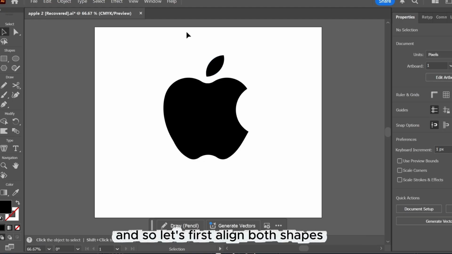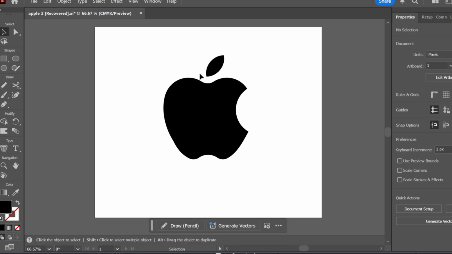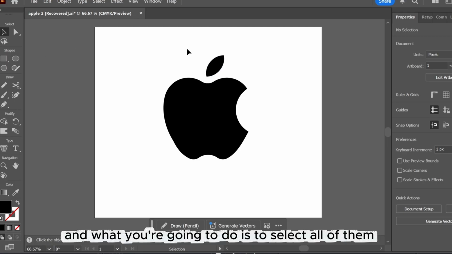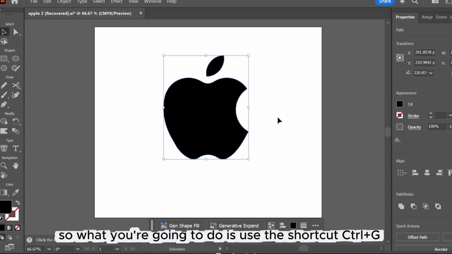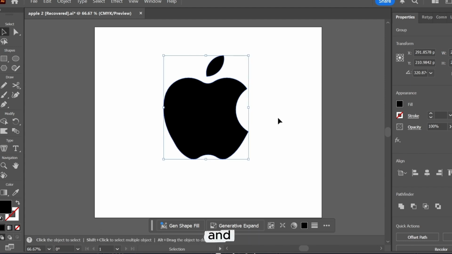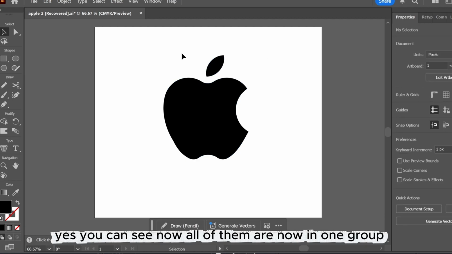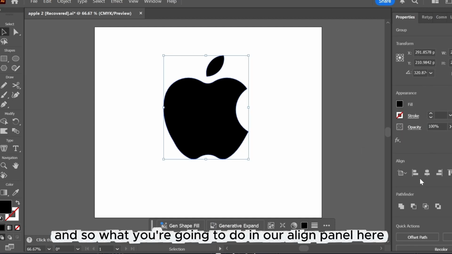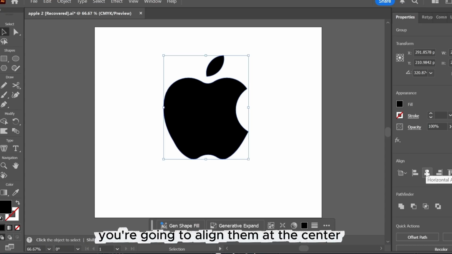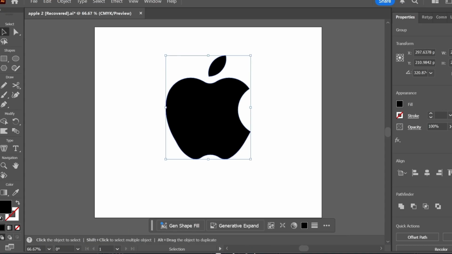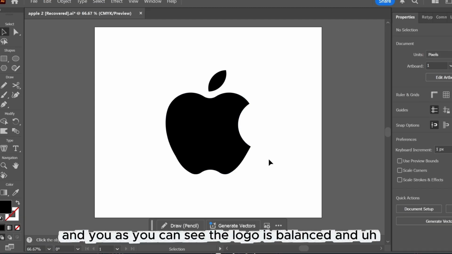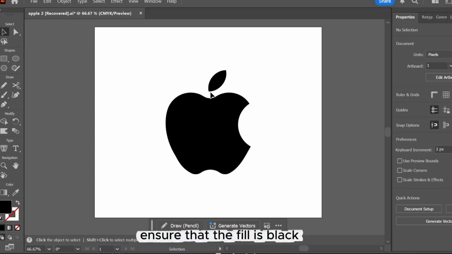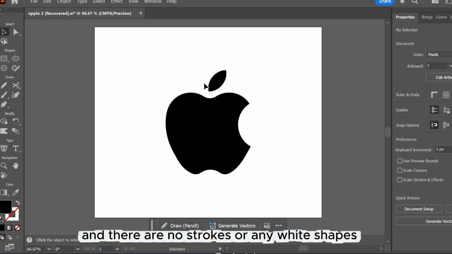And so let's first align both shapes, and what you're going to do is select all of them and put them as a group. So you're going to use the shortcut Ctrl G, and yes, you can see now all of them are in one group. And so in our align panel here, you're going to align them at the center and vertically align them at the center, and as you can see, the logo is balanced. And ensure that the fill is black and there are no strokes or any white shapes.